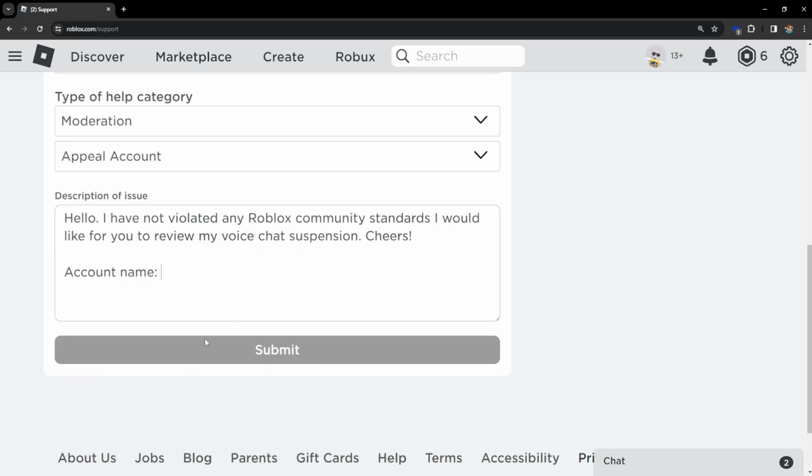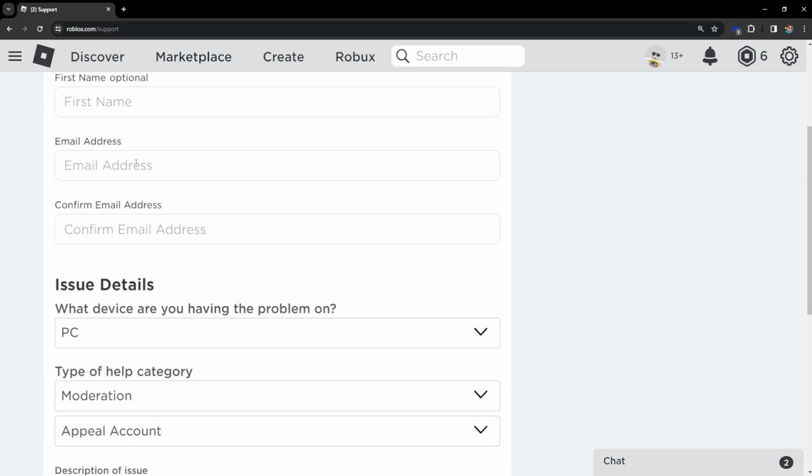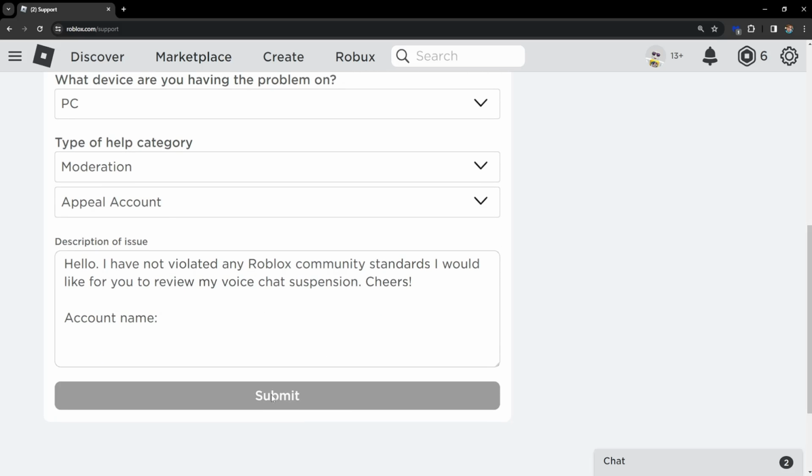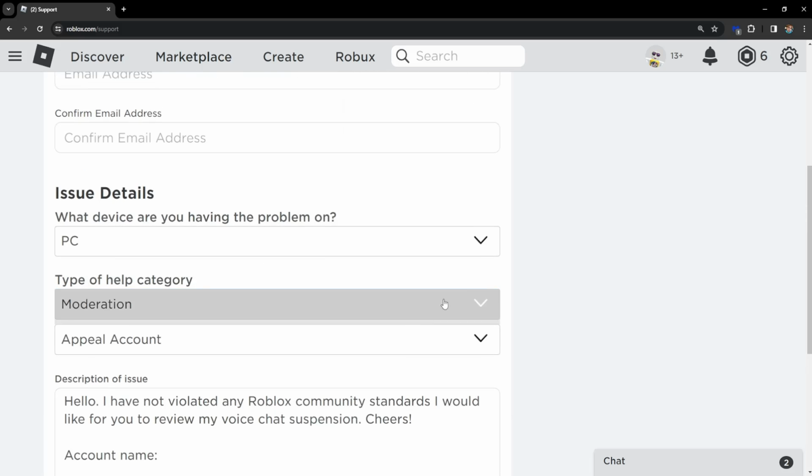And after you have filled in this information and your email address, this will be clickable. So you just gotta click on submit and check your email. They will get back to you.